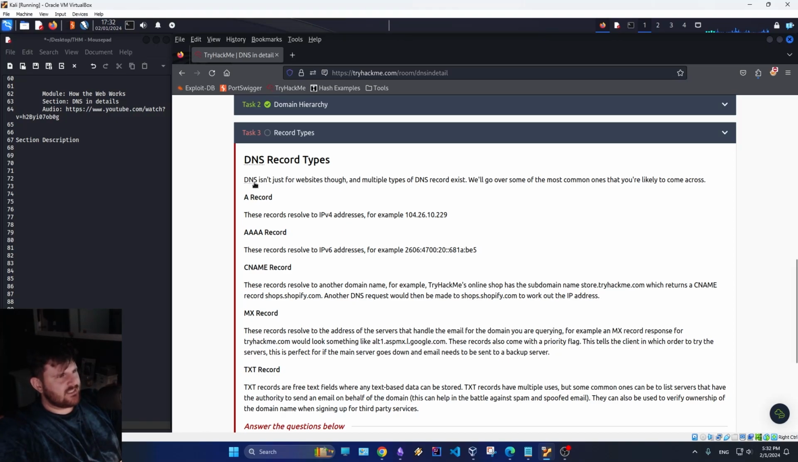DNS, domain name system, isn't just for websites though, and multiple types of DNS records exist. We'll go over some of the most common ones that you're likely to come across. The A record. These records resolve the IPv4 addresses. For example, you have the following.